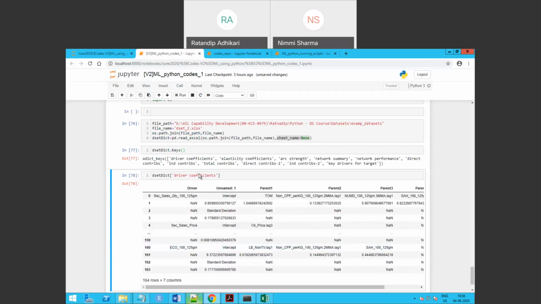So each of the sheets is read as part of the dictionary. One dictionary has the keys; the keys are the names of the sheets, or rather the names of the tabs of the Excel file, and the values are the respective data frames. So this is how we can read multiple sheets in one go. This is a very useful operation. Read Excel and write Excel are very useful and very powerful operations.